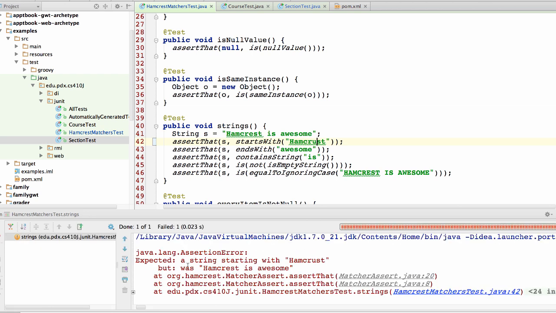Now when I run it, I get a much more detailed error message than I would with a plain old JUnit assertTrue. Here again, that assertTrue would just have a message like, oh, I expected it to be true, but it was false. Now I get details about, oh, I expected a string that starts with Hamcrest, but instead I got the string Hamcrest is awesome. So here again, that level of detail makes it a lot easier to debug your unit tests when they fail.